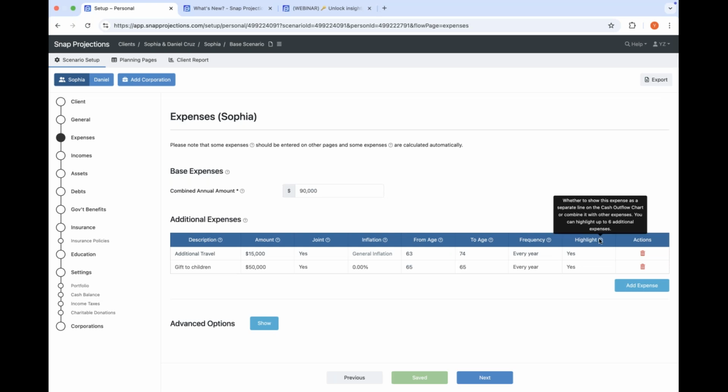And we want to highlight both of those on our charts that I will show you later, simply for transparency, to show what these additional expenses are. Should they change their mind in the future, they will be able to see right away what it will do if we take out one expense versus the other. And Daniel has the same thing. He doesn't have any additional expenses on top of these joint ones.